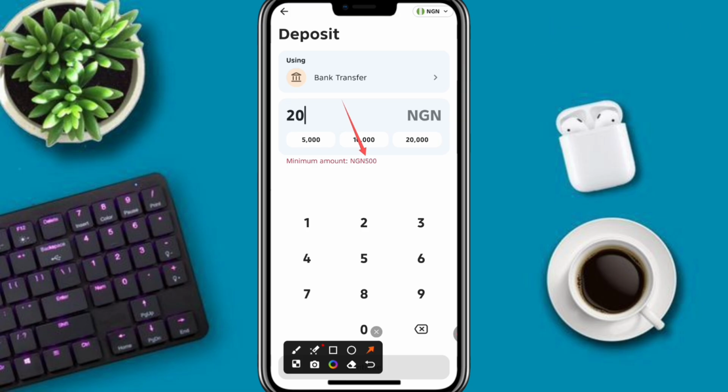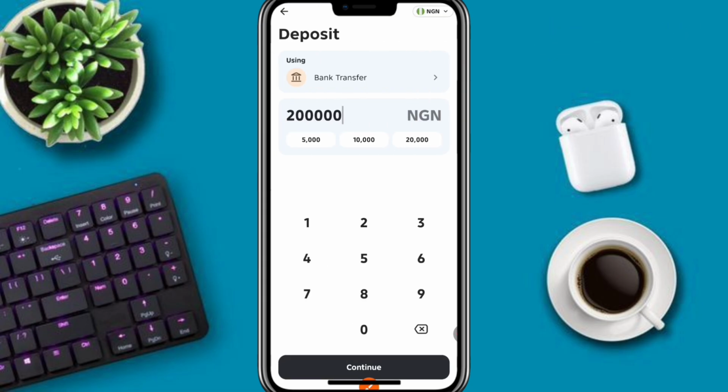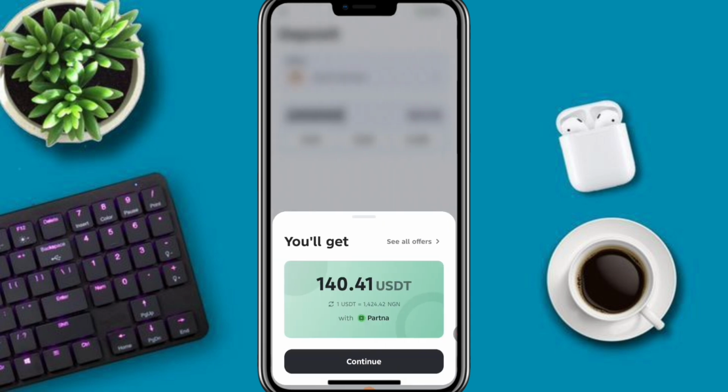So let's go, guys. I'm done typing the 200,000. The next thing I'm going to do is to click over here that says continue. So let's just proceed and click on continue. Once you click on continue, this is the interface you are going to see. They are going to recommend a merchant for you that is going to sell USDT. Just like I told you, they are making use of USDT.